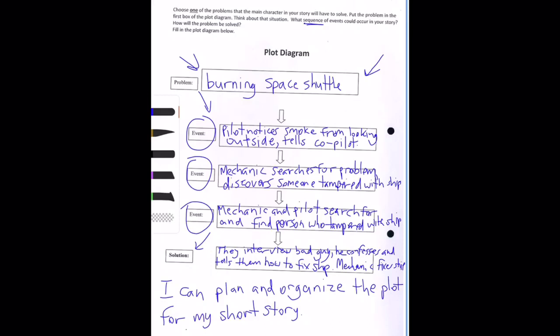You should now have your setting planning done, your characters planning done, your problems planning done, and now you're going to work on your plot planning, okay?